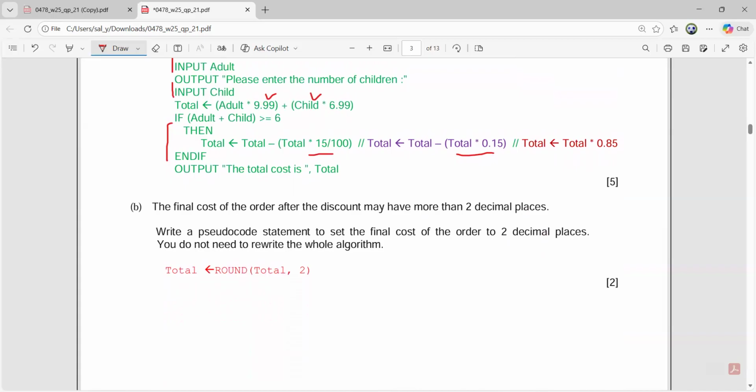Part B. The final cost of the order after the discount may have more than two decimal places. Write a pseudocode statement to set the final cost of the order to two decimal places. You do not need to write the whole algorithm. So you can see there are 2 marks. It means there's a mark for this part where you have written it accurately: total assignment operator, then round total comma 2. So in this manner, you will be able to score 2 out of 2.